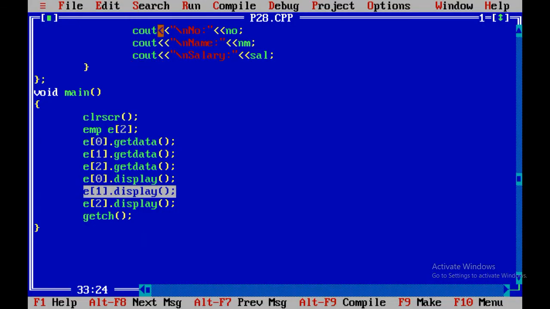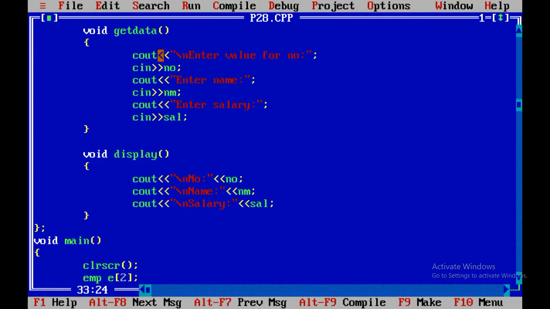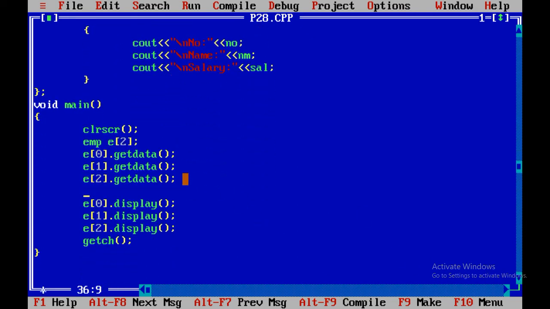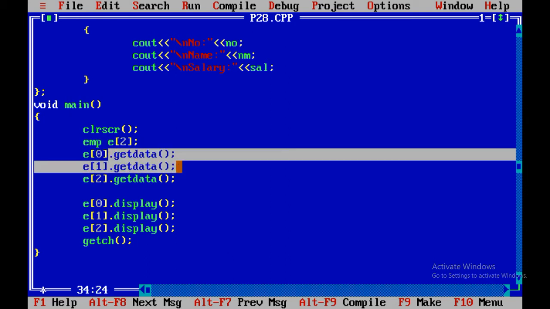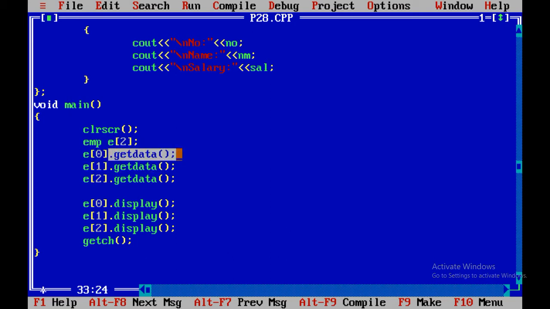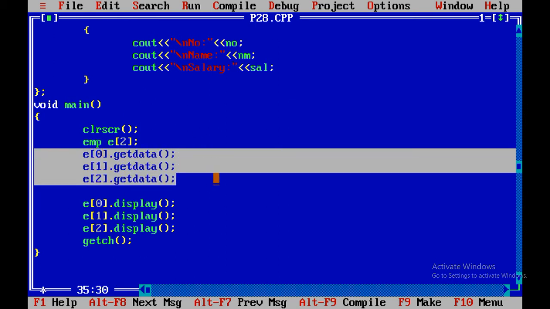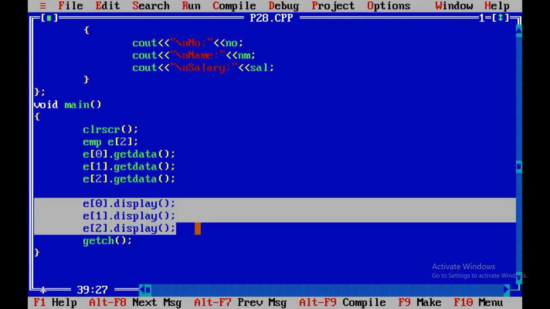I just made changes in the code. I just applied \n code in the get data to get proper output, and in this way you can call the functions of class with the help of array of objects. As we know that array index should start with 0, so over here e of 0, with the help of that I am able to access the get data method, which is declared inside the class. Similarly, first of all I have completed the function call of get data, and then I have called the display function with the array of object of class.